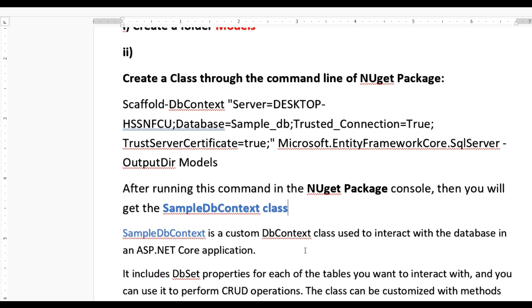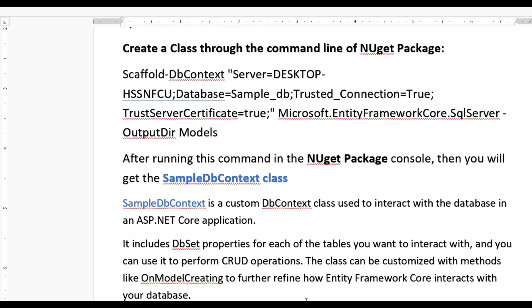SampleDbContext is a custom DbContext class used to interact with the database in ASP.NET Core applications. It includes DbSet properties for each table. If you have multiple tables, it will contain the DbSet properties of each table in that database, and you can use it to perform CRUD operations. The class can be customized with methods like OnModelCreating to further refine how it interacts with your database.